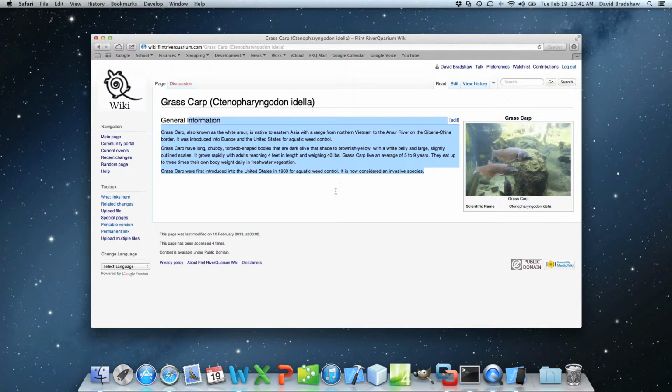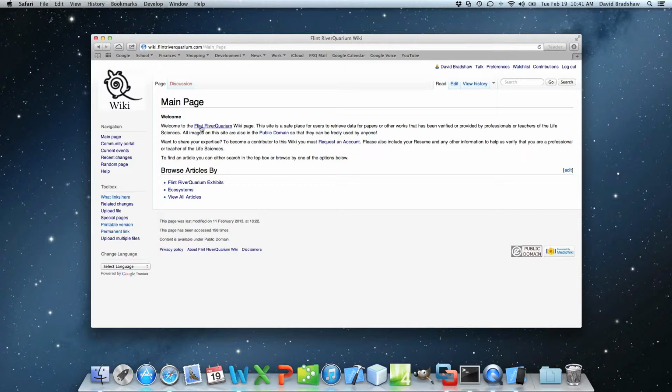You can change any other info, just not the page name. So essentially, if you wanted to change Flint River Aquarium here, you would need to ask us, because if you change it, it'll kill the link to the Flint River Aquarium page. Okay, so let's say you want to edit a page.